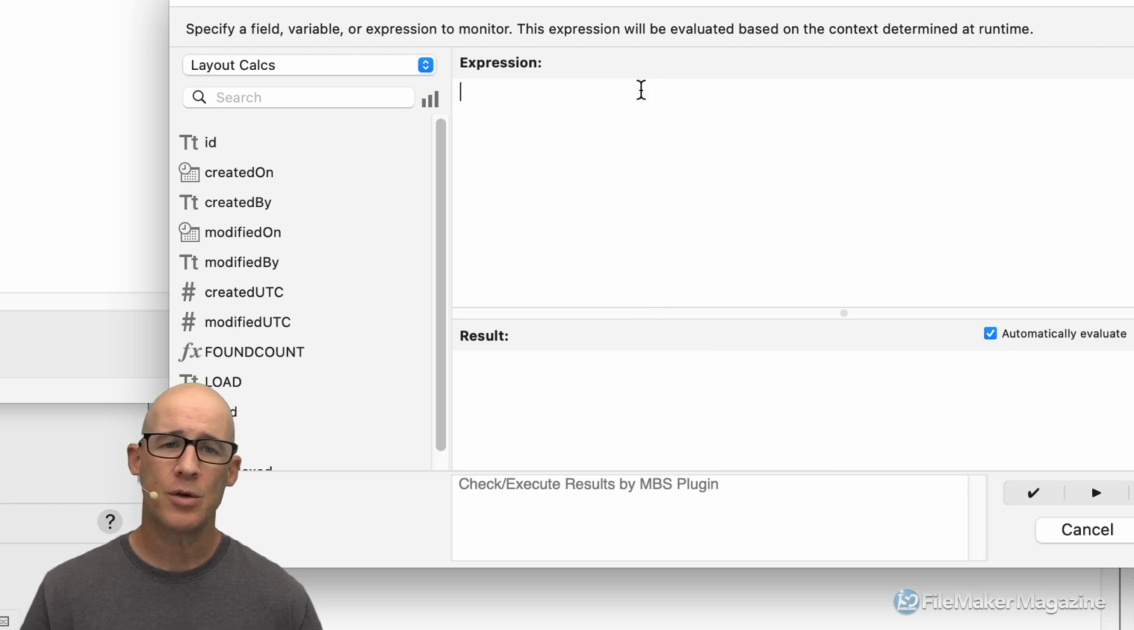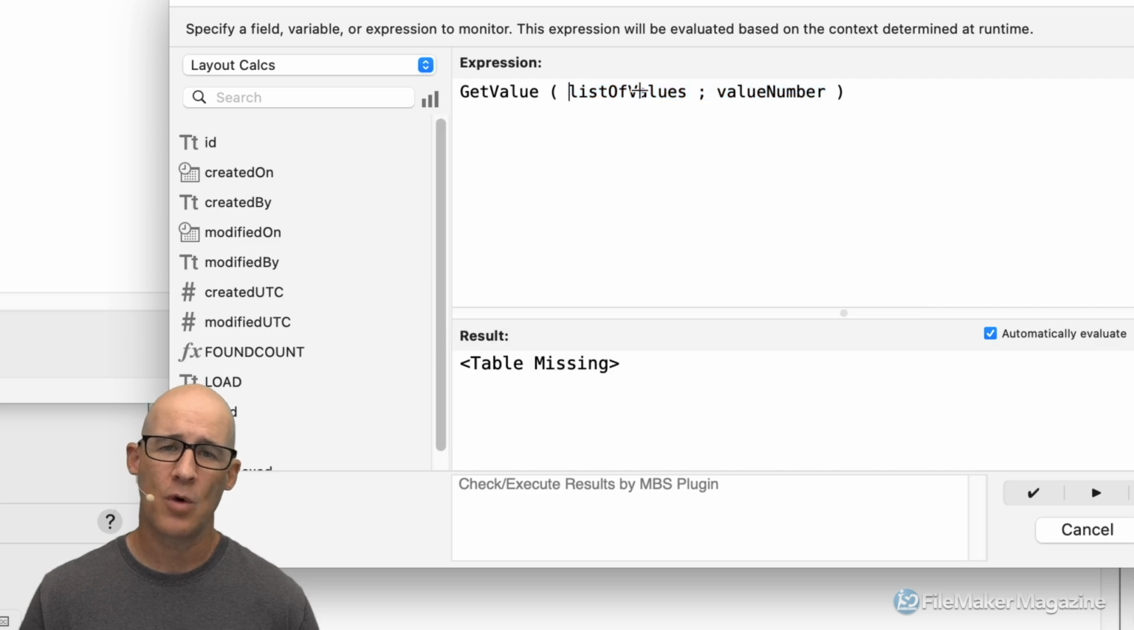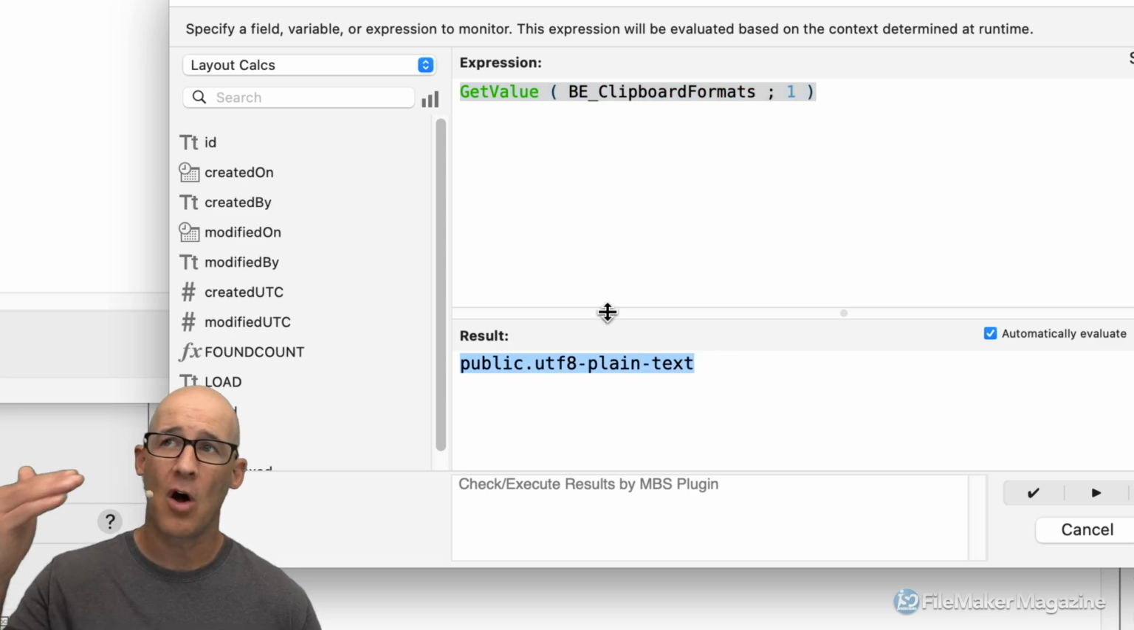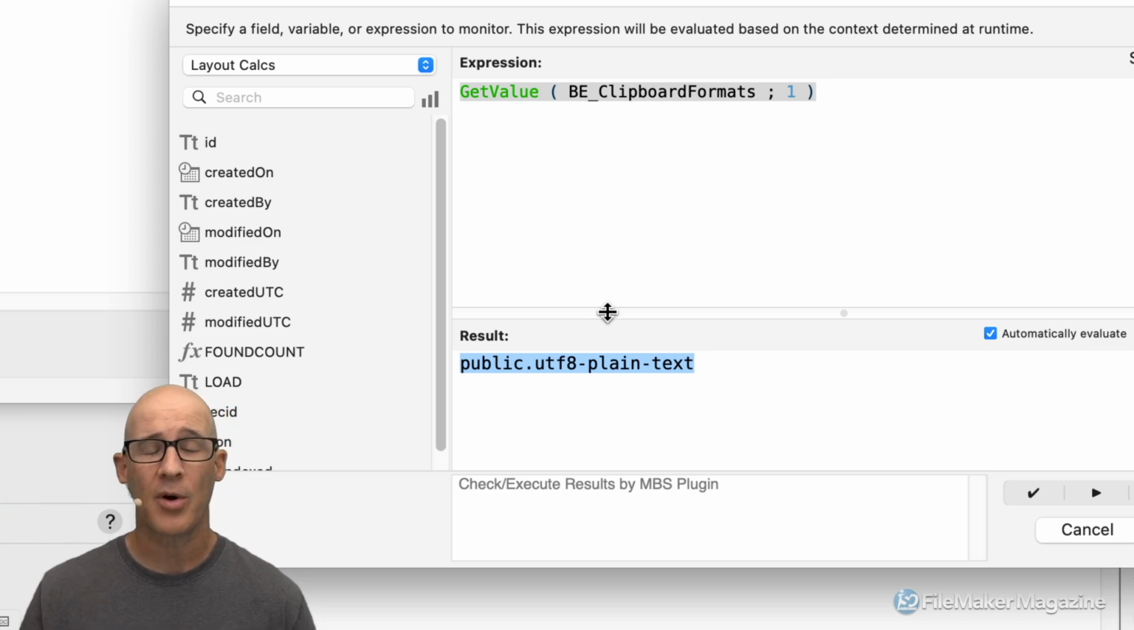So I need to actually get a value of the clipboard formats looking at the first value. In this particular case, why did it change? Because I copied that text. So this is the first value of the list of all of the different formats of the things that are on the operating system clipboard, just in case you wanted to know.